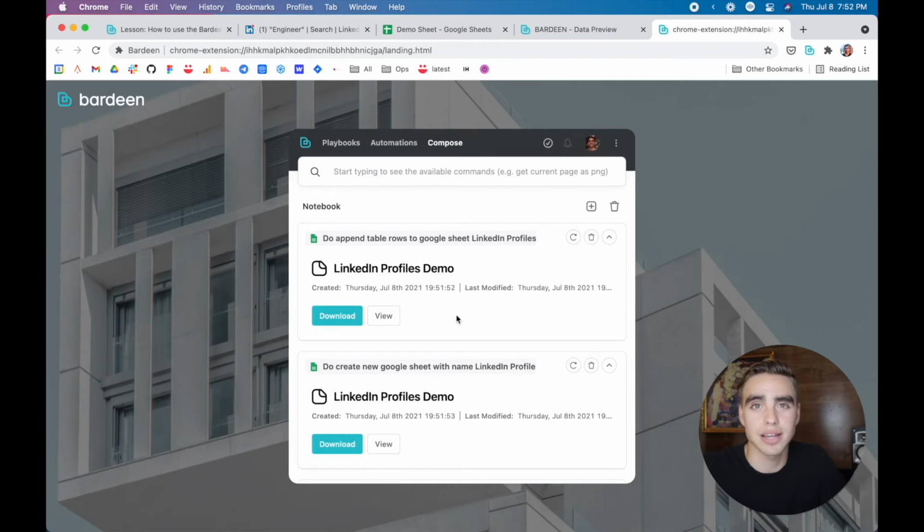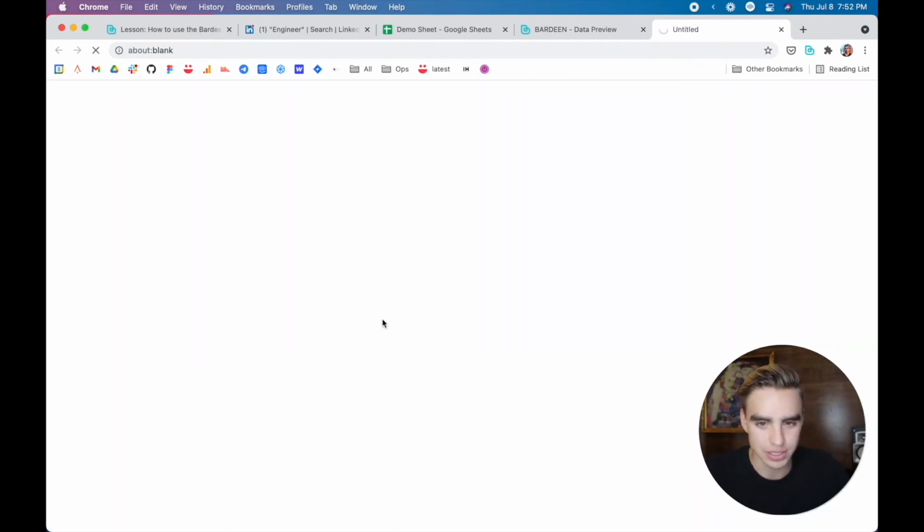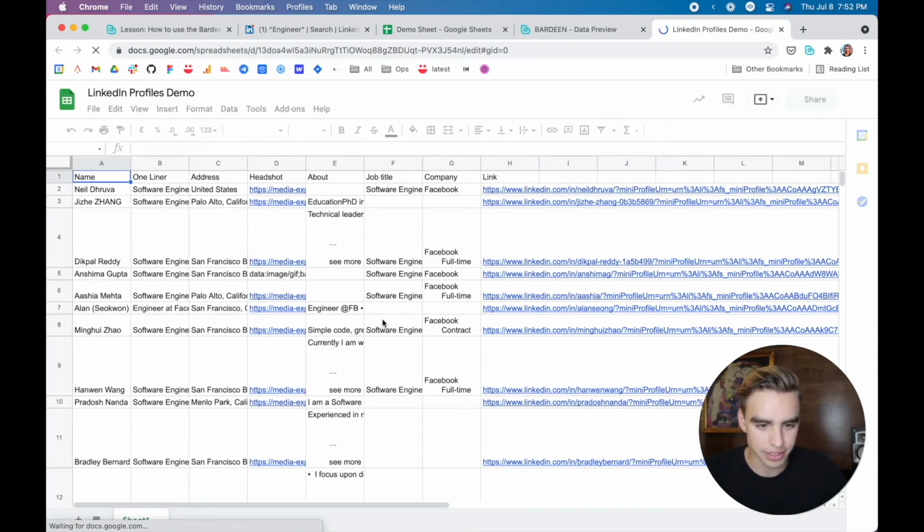And here are the commands that we used. First, we got a list from a LinkedIn search. Then we got an array of links. And after that, we got the background scraper to get information from that array of links. And then finally, we added to a Google Sheet, which we can view right now. So let's see the spreadsheet. And here we have the information.